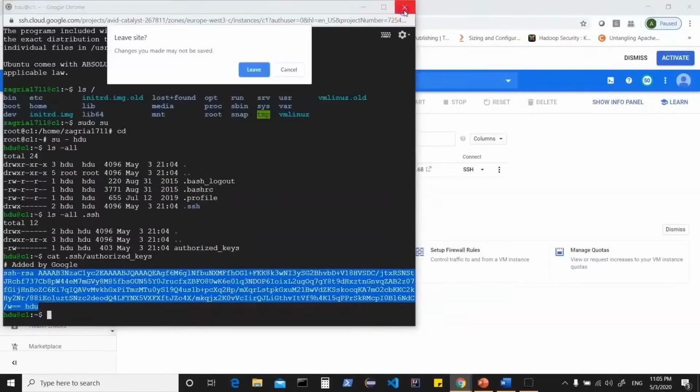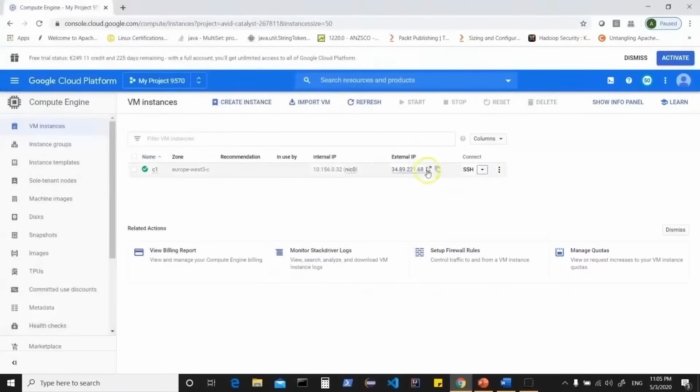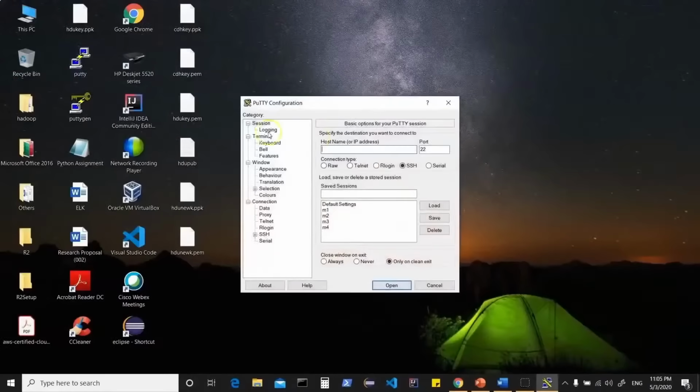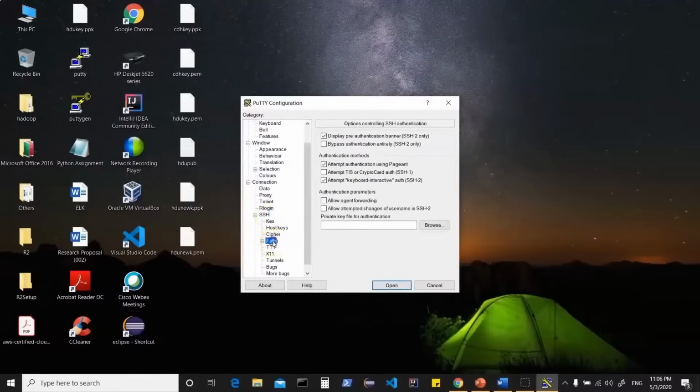Now I can close this, and what I can also do is copy this public IP. So let's do a copy to clipboard. Now go to PuTTY, and here I will say host name, where I'll say HDU, and give my public IP. I'll click on SSH, and in SSH I'll go to authentication.